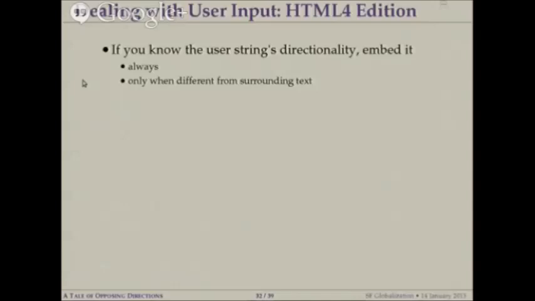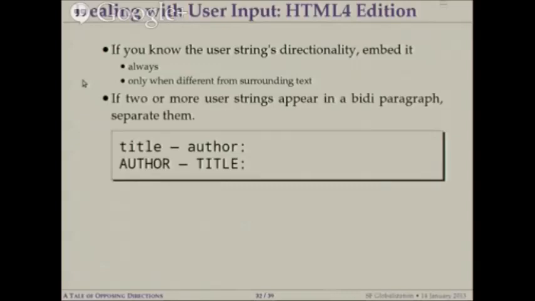A couple of rules will help when you're dealing with text. Let's say you have user input. If you know the string's directionality, you should embed it. If you don't know, you can always embed it. Or if you want to do some kind of auto detection, you can only embed it when it's different. But if you have some user text you don't know, it's best to put it in an embedding.